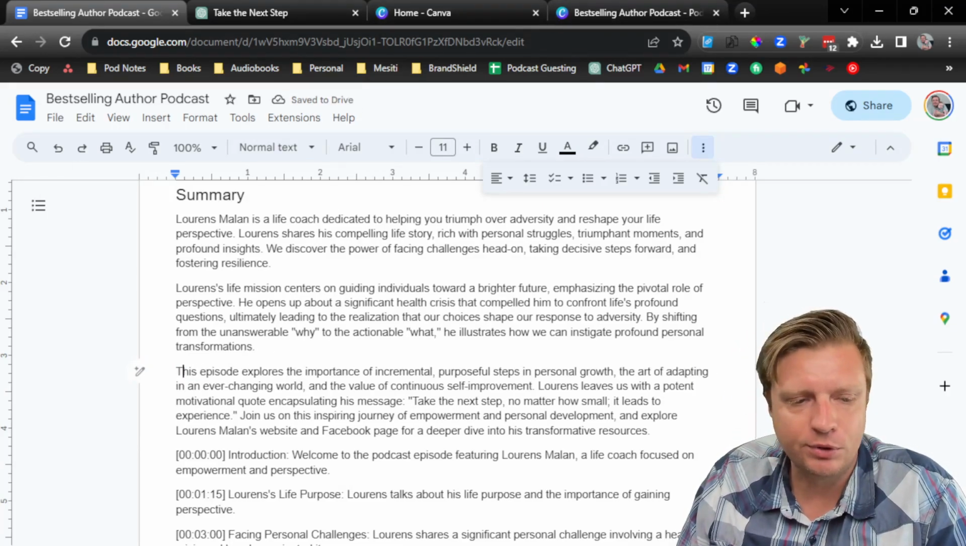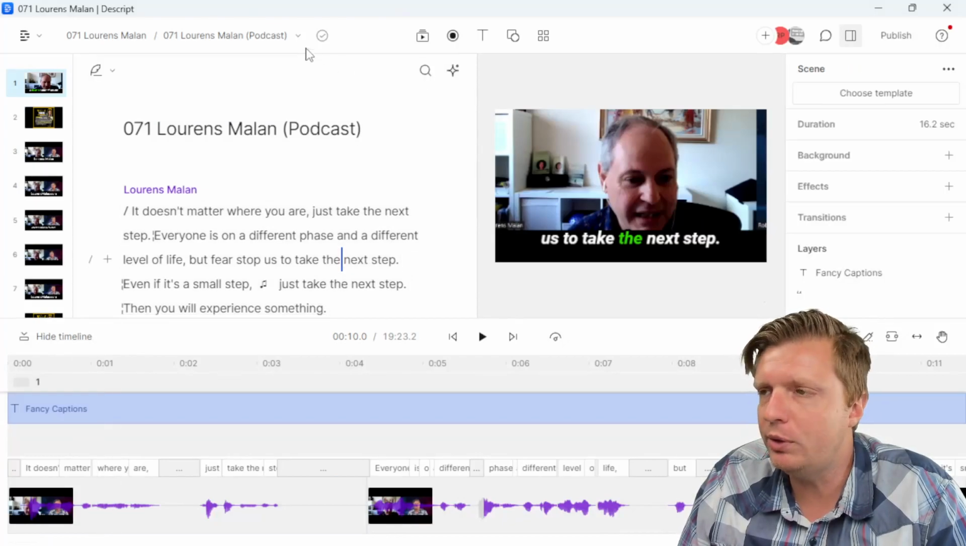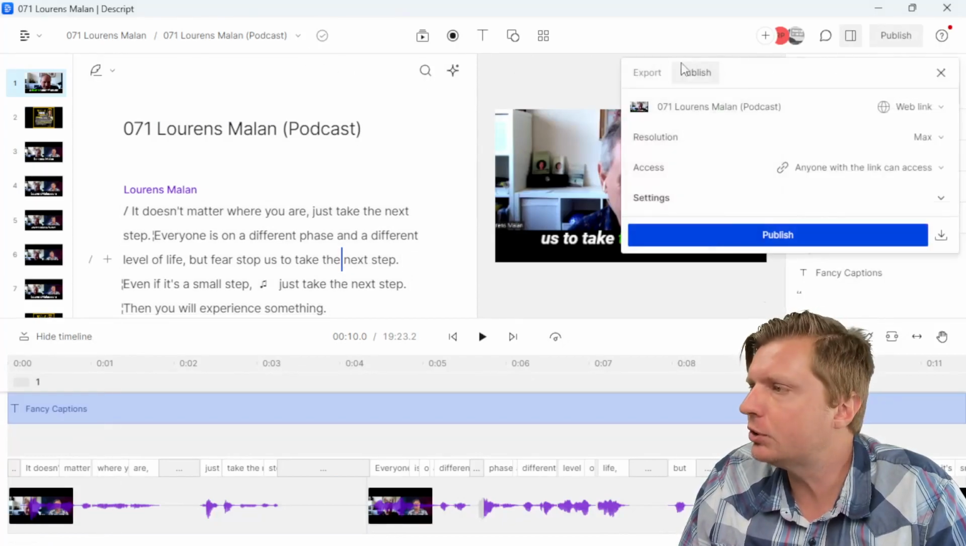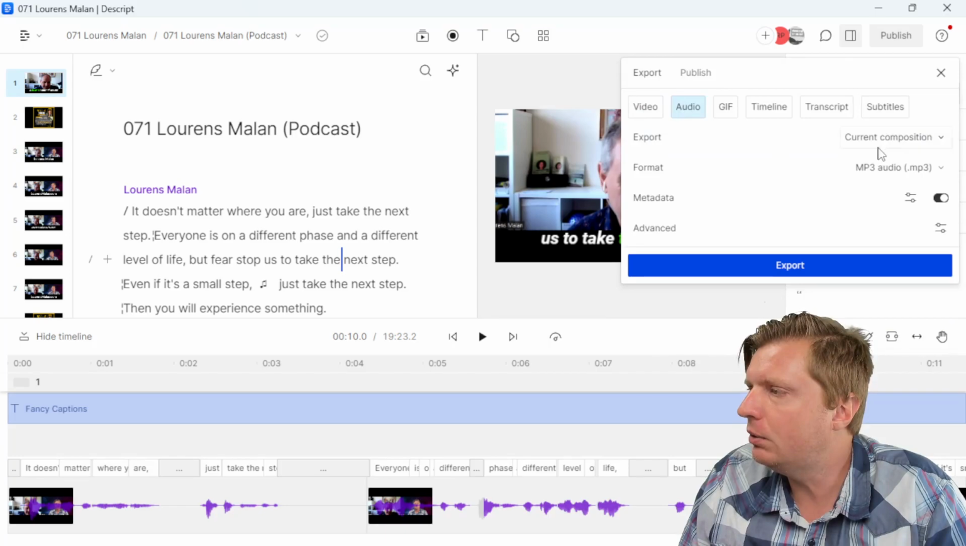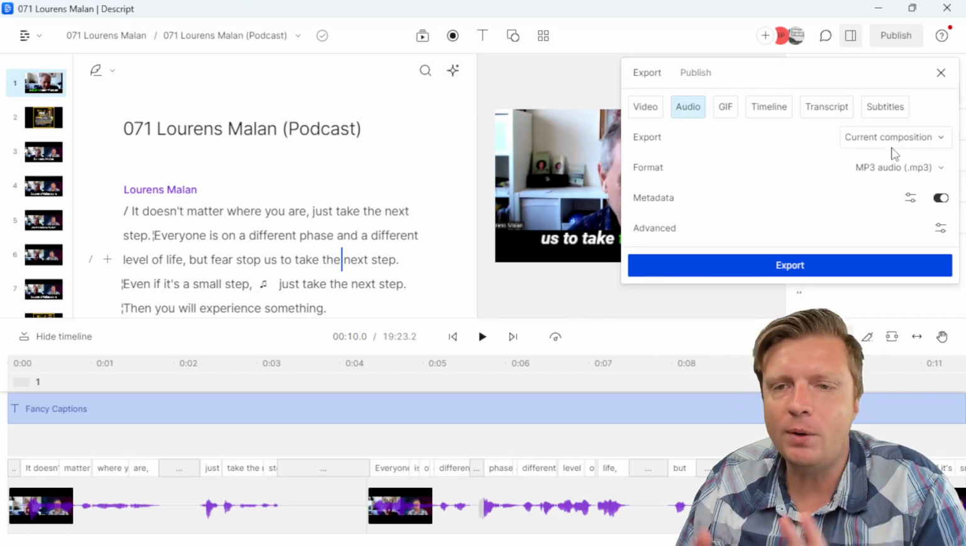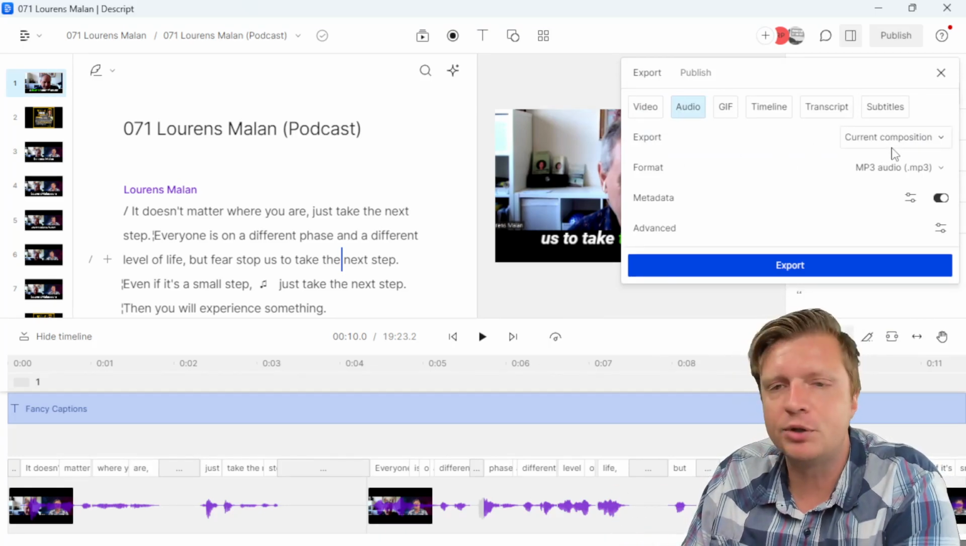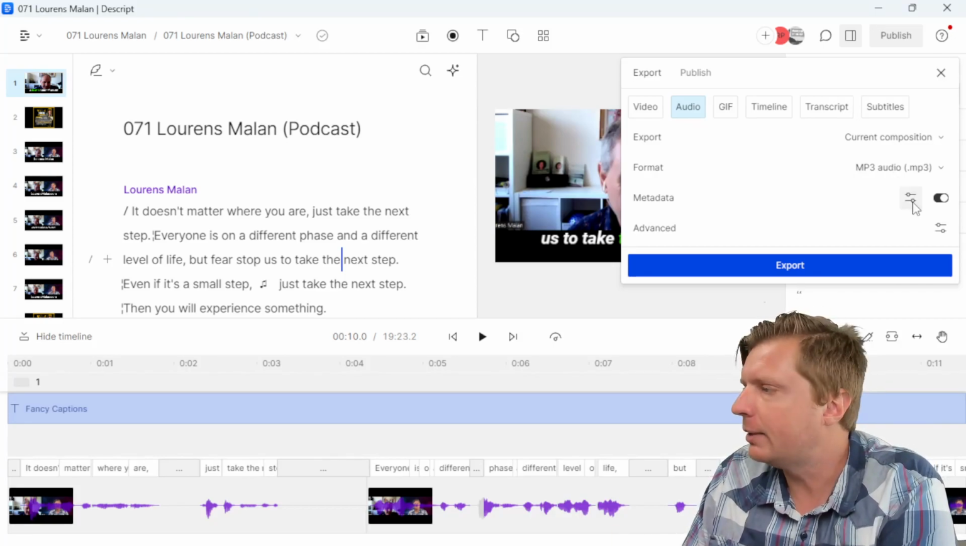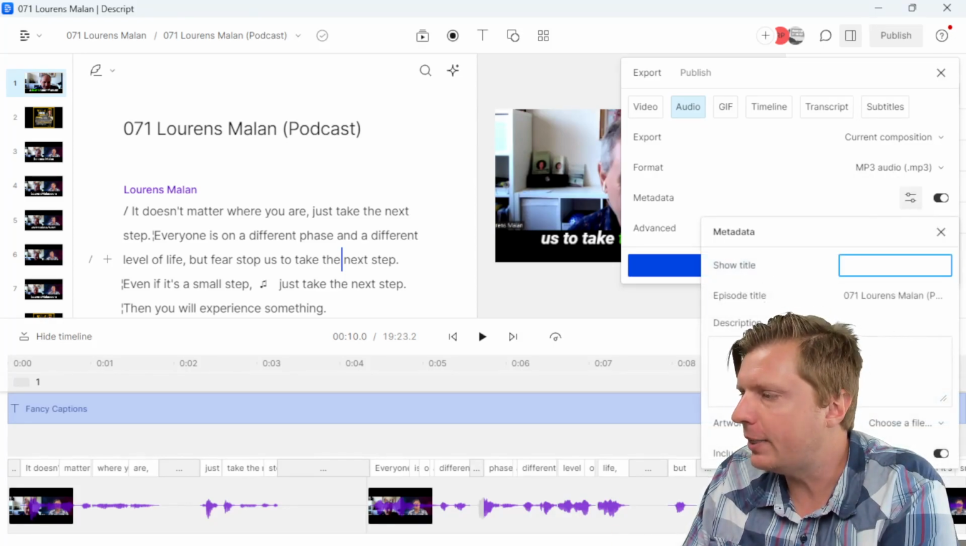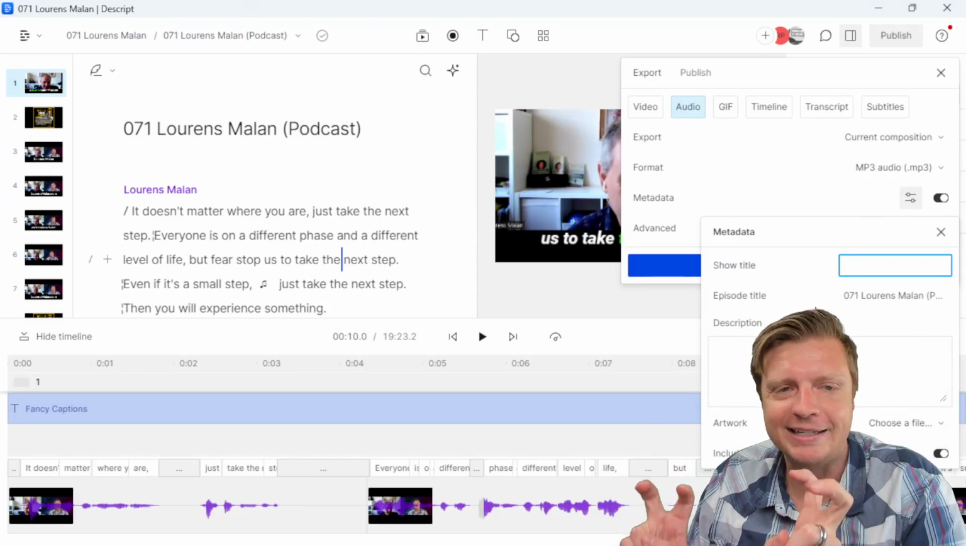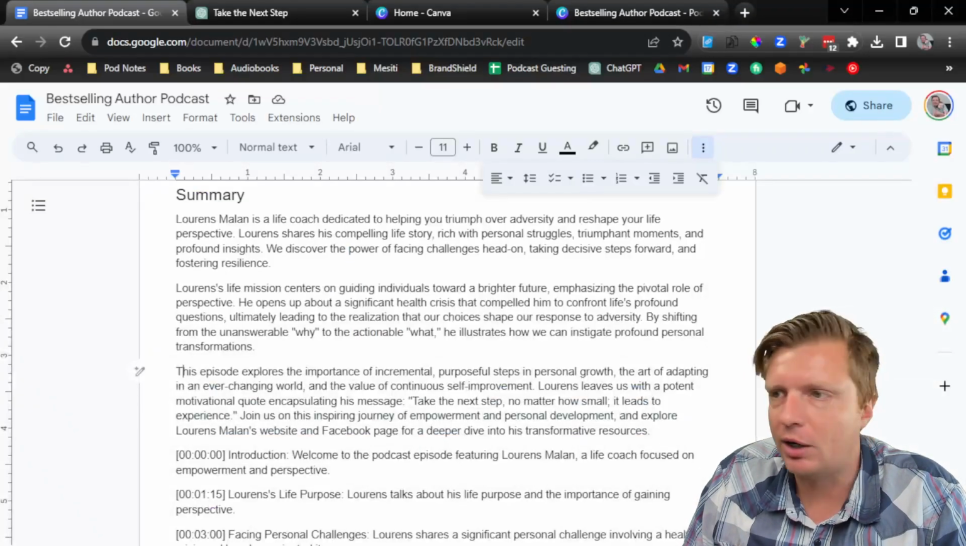And we'll go back to Descript. And the reason why we were doing that is because we can go to Publish, Export, audio. We want to export not all the documents, just this one current composition. Export it as MP3, click on the things, and then we can put in the podcast metadata. And we go back to our document.